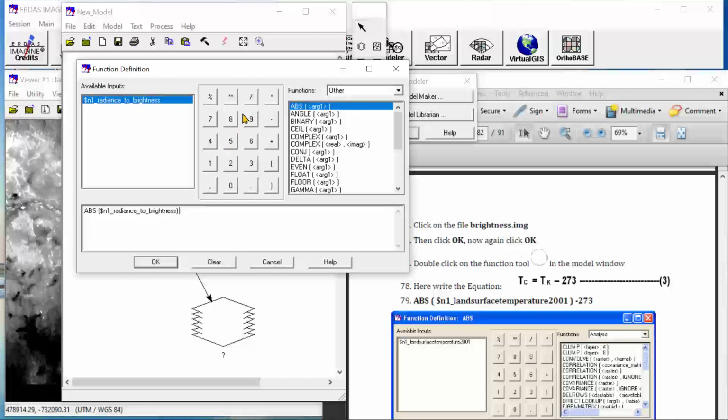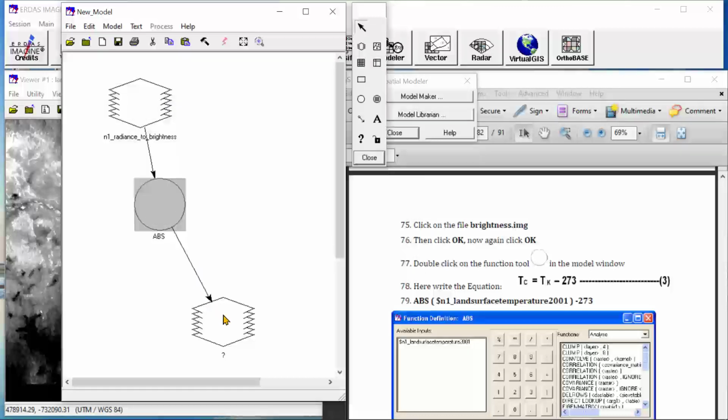Then we have to minus by 273. So you know what is 273. So that's it. And then you just click on OK. Check for parentheses. It's okay. So our equation formula has been set here.